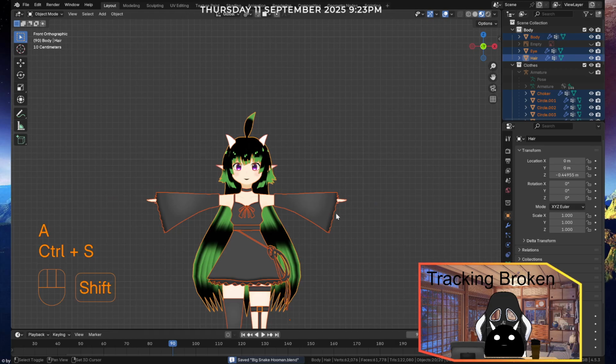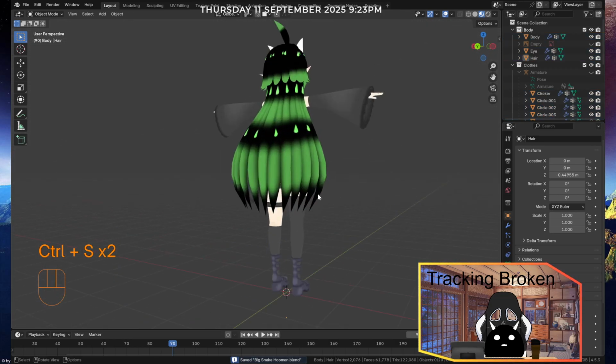And to the vault she goes. The vault where the characters I make go.